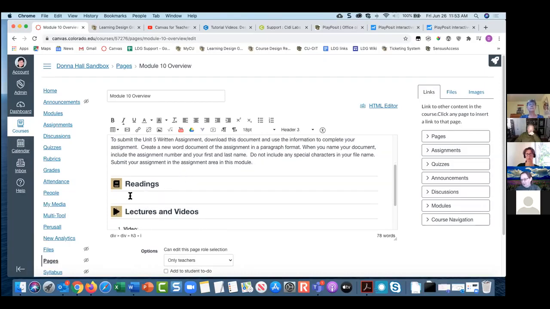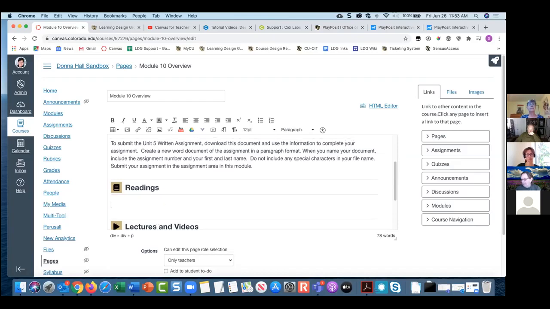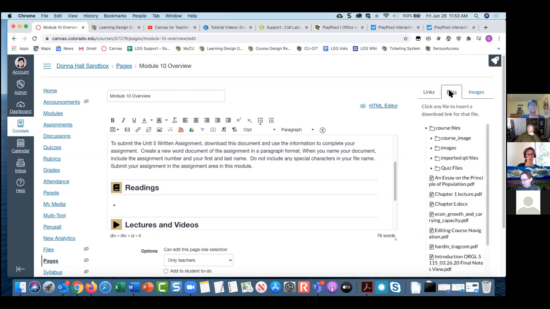If I now want to come down here and make a bulleted list, and link to some readings, I can come over here and you'll see that I have options. I have pages, so if I had an HTML page, I could get it there, but this one's a file because it's a PDF. I'm just going to come in here, find my lecture, click it, and it puts it in.